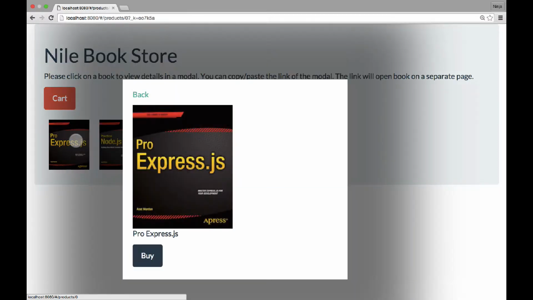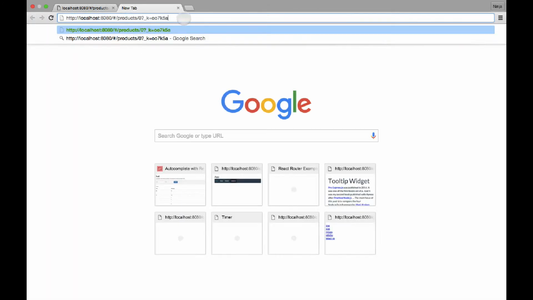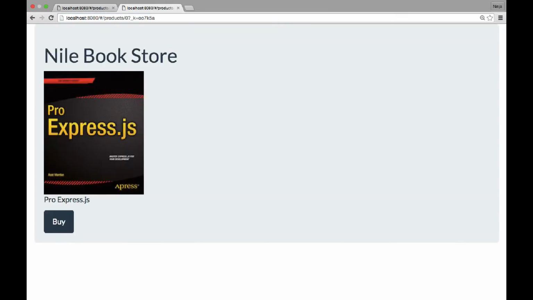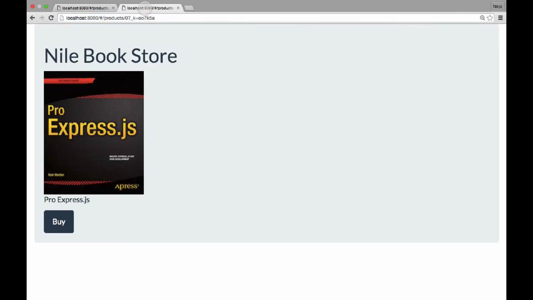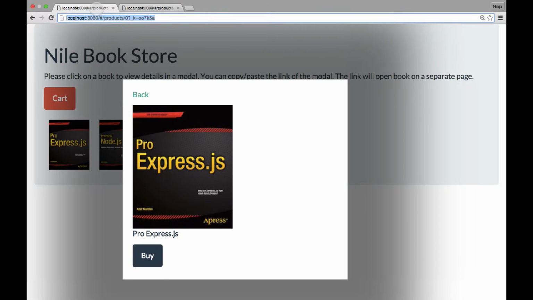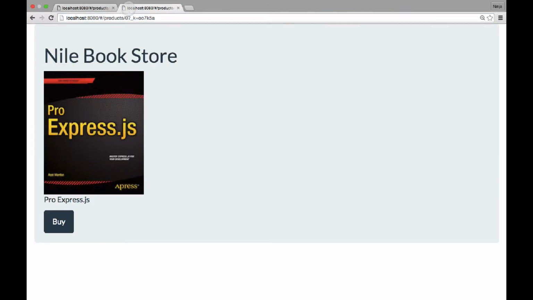So what's interesting, let me open this first book, Pro Express.js, and copy this URL, open a new window and paste this URL. So this URL will open not in a modal, but in a completely separate screen. So it's exactly the same URL, but because we came to the other one from the home page, it has the home page context as a background, and this one does not have it.